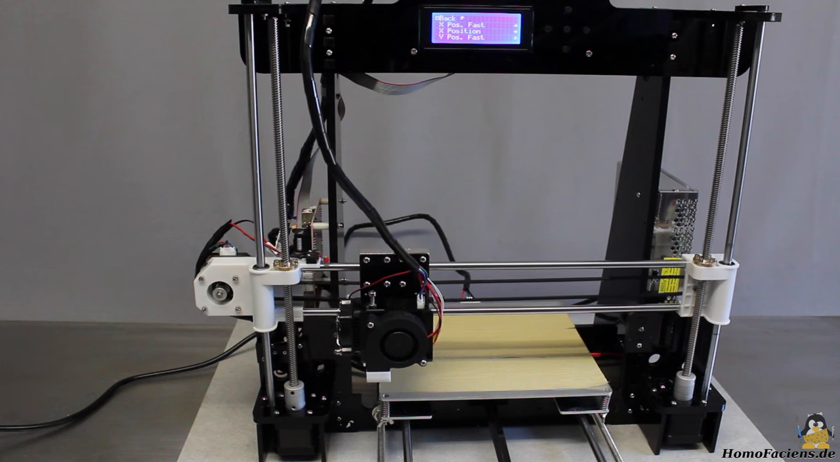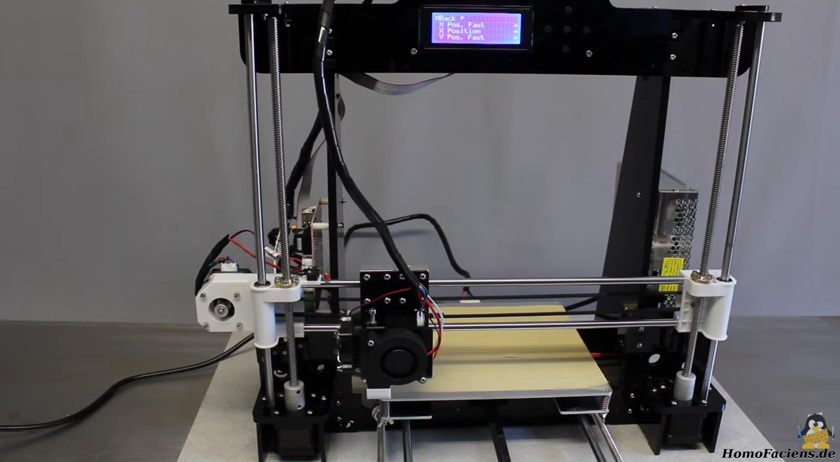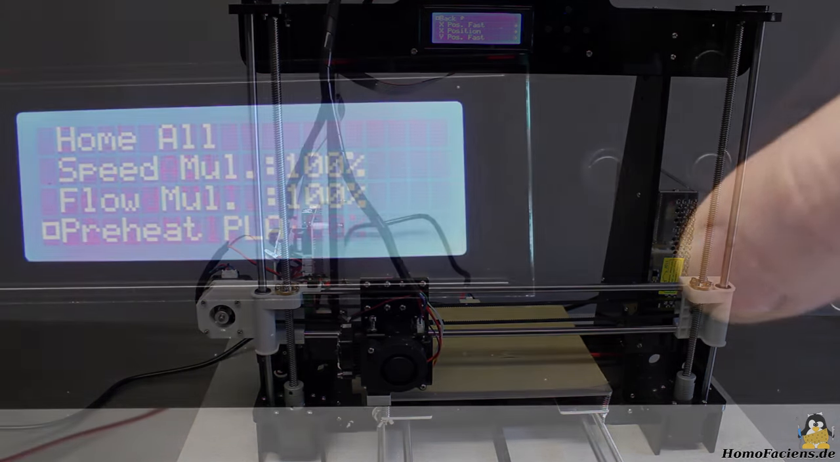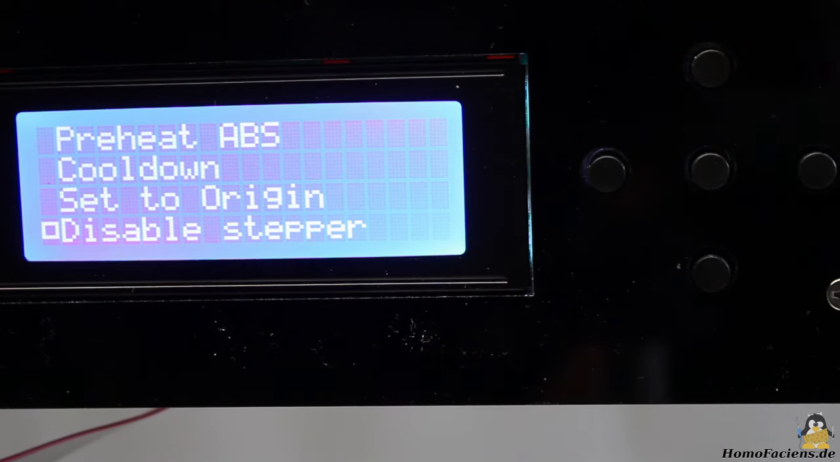Next thing to be done is adjusting the print bed in parallel to the XY plane, and that procedure starts by driving the Z-axis to the end switch with the printer control panel. Disable the stepper motors next.